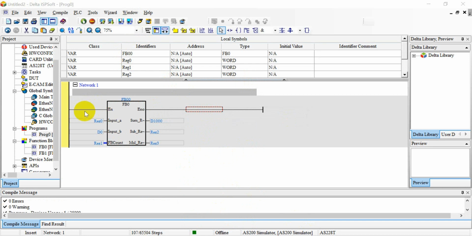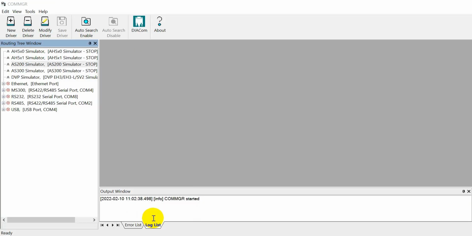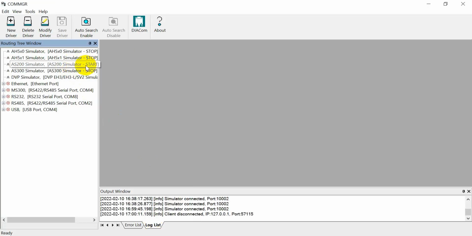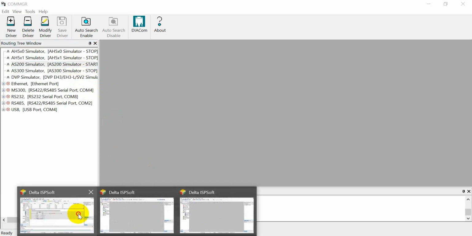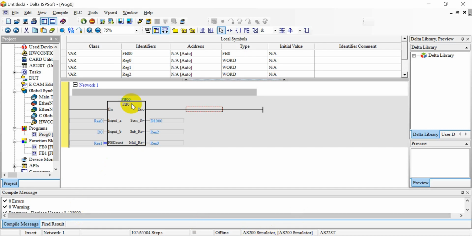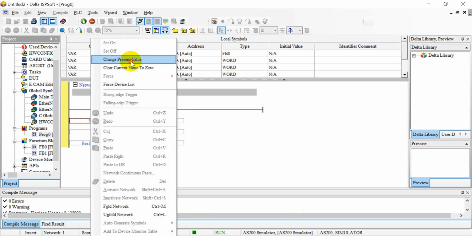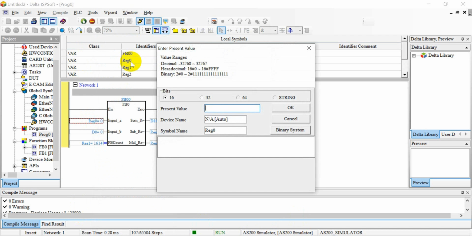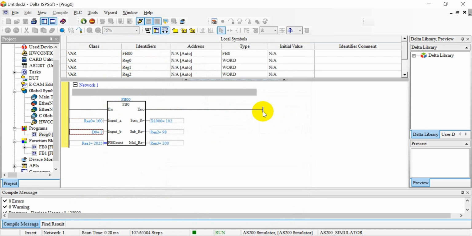Here, you can try adding the condition or not; both are okay. Then we have to go to the COM manager and enable the simulator function, because now I have not connected any physical PLC. So we enable the simulator function first. Then we can switch online. And then we can change this one, for example to 100, and give this one 2. You will see the results come out here.